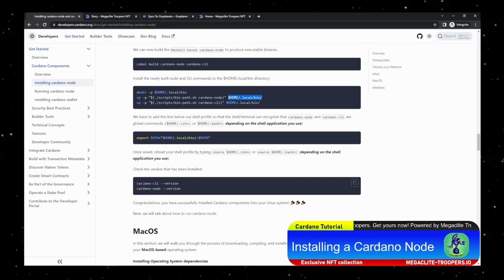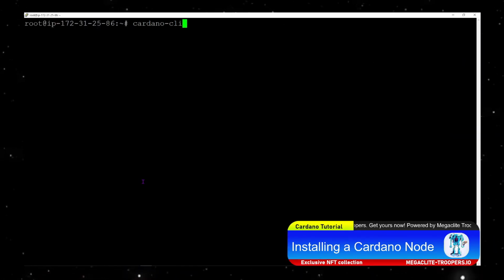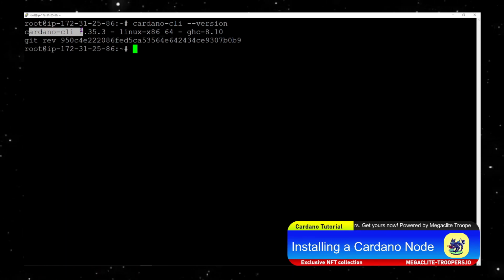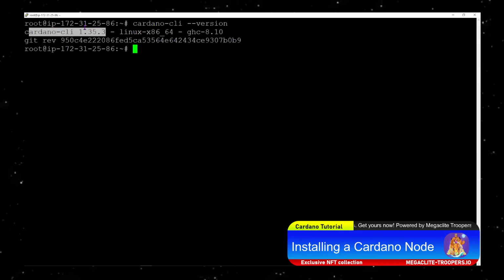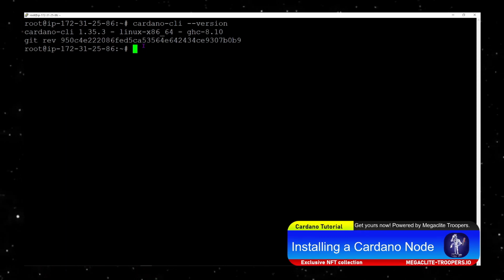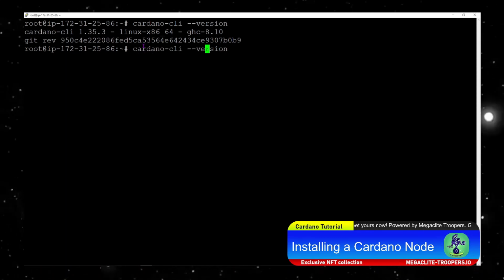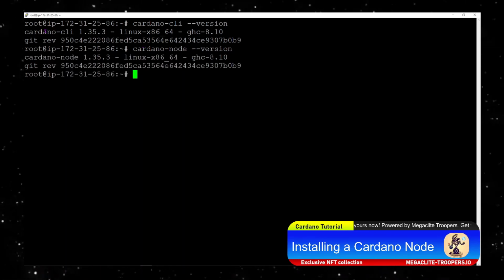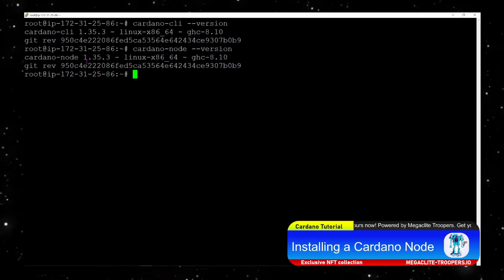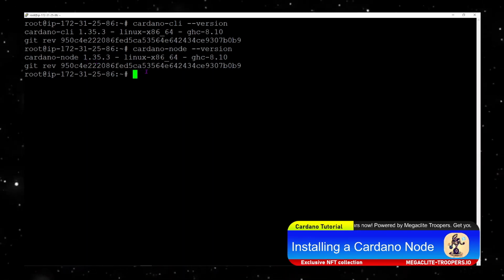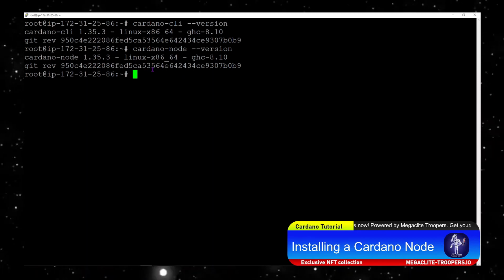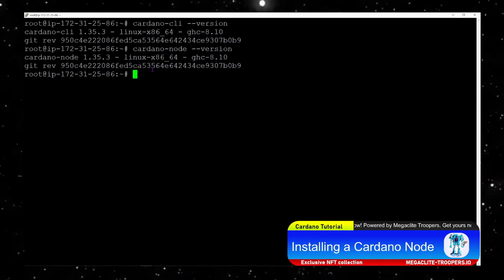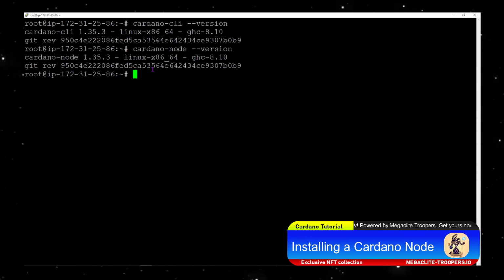Now if we type Cardano CLI version, we should see the version Cardano CLI 1.35.3. That's the latest release. And the same one for Cardano Node version. We see Cardano Node 1.33.3. So that's it. The installation of Cardano Node was successful, and you see it's so quick that any error can happen. So you forget a little thing, nothing will work.